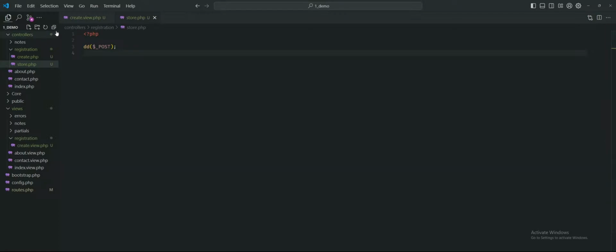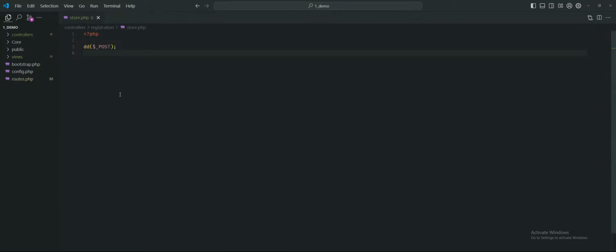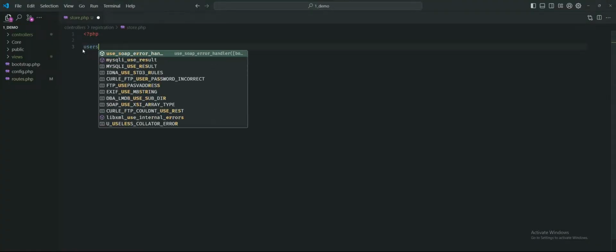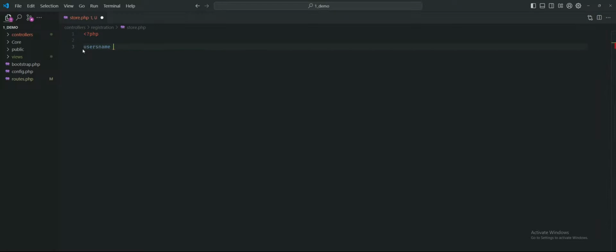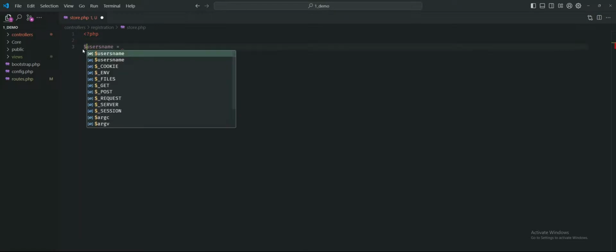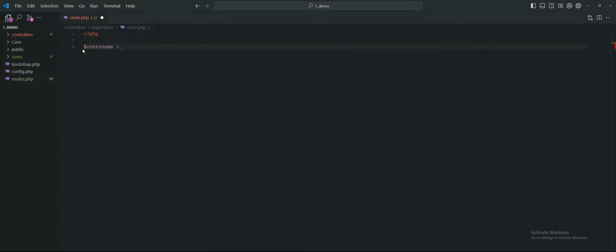So a lot of the work, the last few minutes of this lesson are gonna be here. So I want to store this. User's name equals $user's name equals the post super global user's name, and duplicate this for email and password.